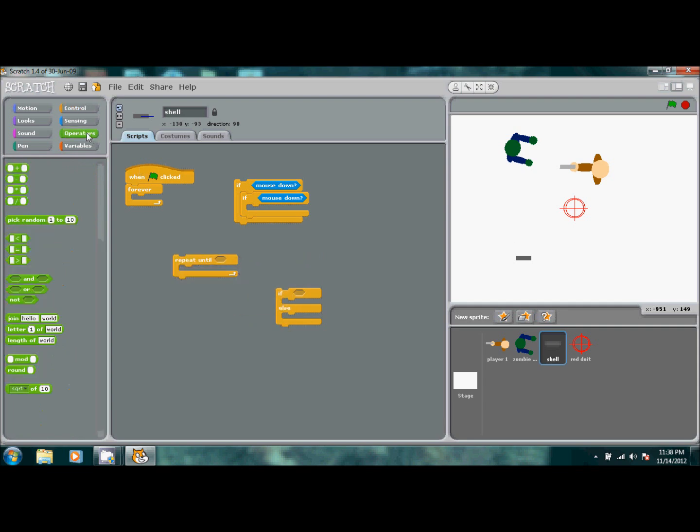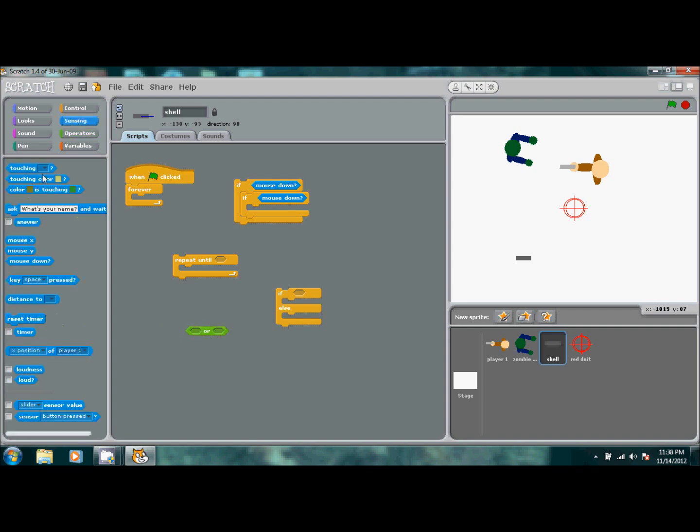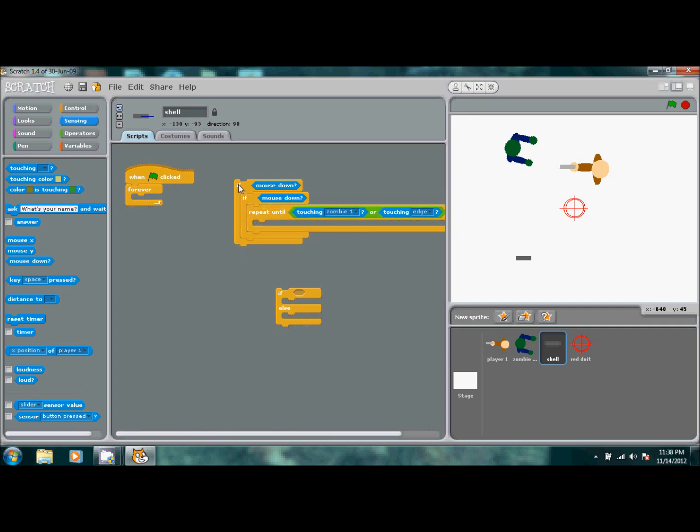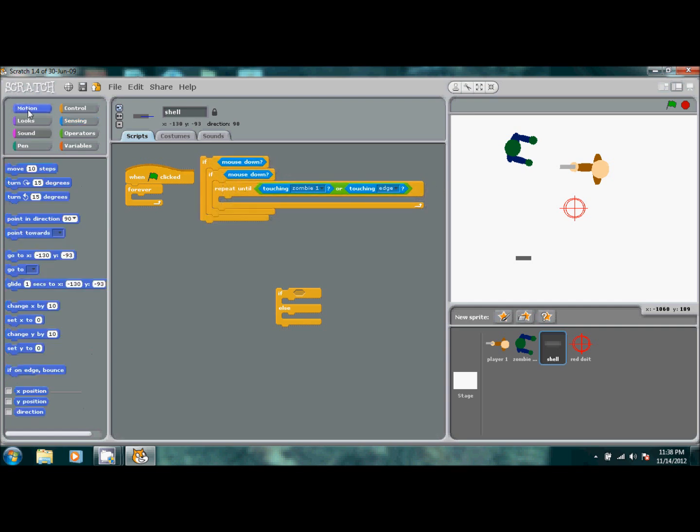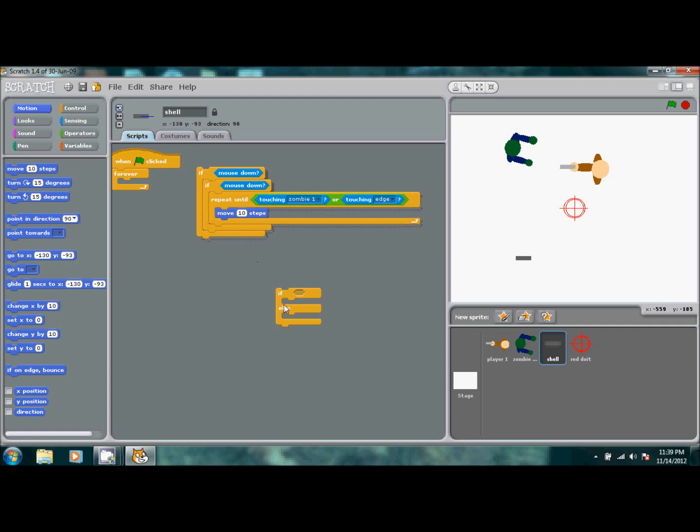So if the mouse is down, you want to go to repeat until, or you want to pull out one or. You want to go to sensing, repeat until touching edge or zombie. So if it's touching the edge of the screen, or if it's touching the zombie, it's going to continuously do that until it's touching one of those. Just go ahead and slide 10 in, so the bullet's going to be traveling fairly fast, I would assume.